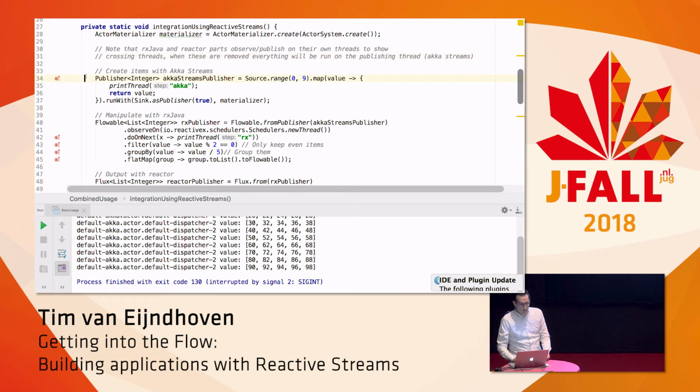So what we'll do here is we will start with Akka Streams. We will create this range, and we will print the thread to show you that these steps are run on the Akka Streams side. And then we tell it to run into a sink, which can give us the publisher. So basically, this allows us to have this Akka Streams publisher here.